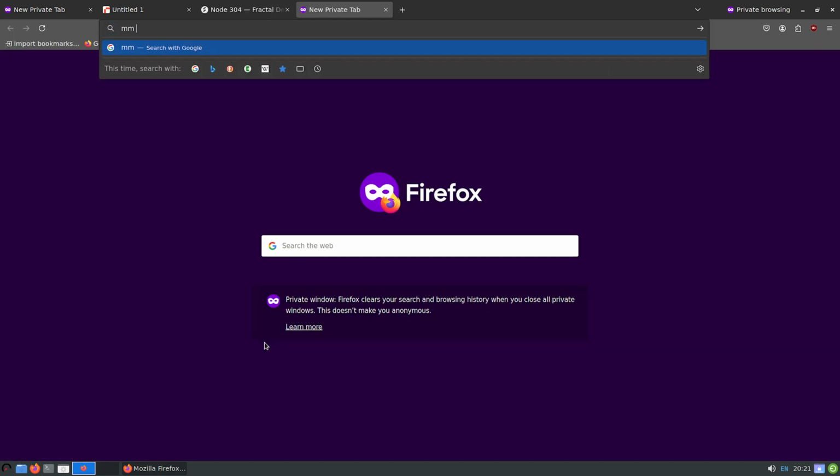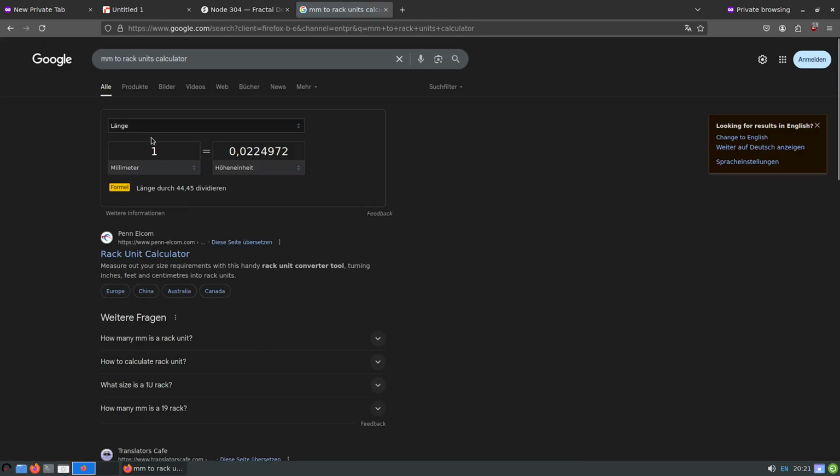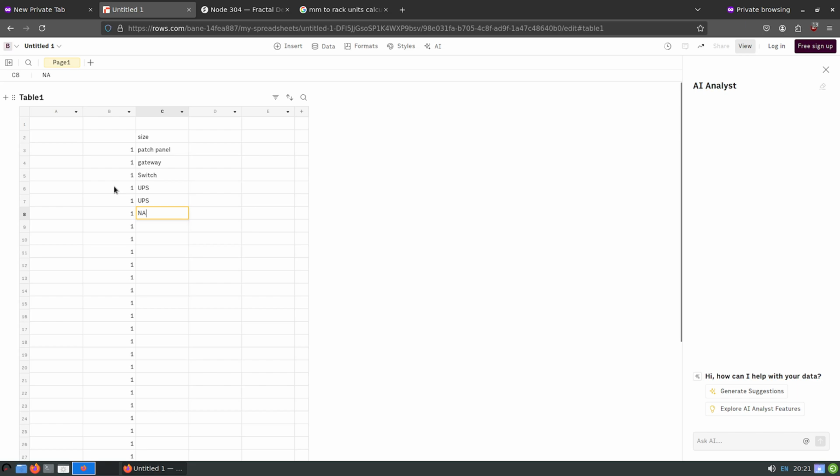we need to convert millimeters to rack units. Some kind of calculator for this. Okay, so we put 210, so we need 5 rack units for the NAS. So this is NAS 1, 2, 3, 4, 5.